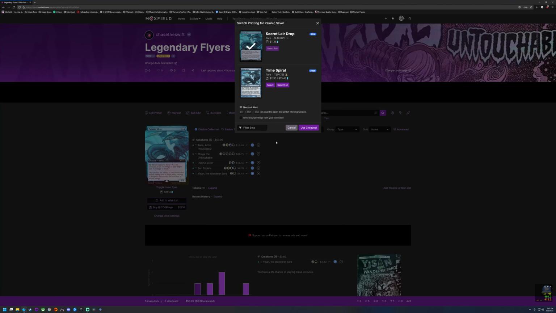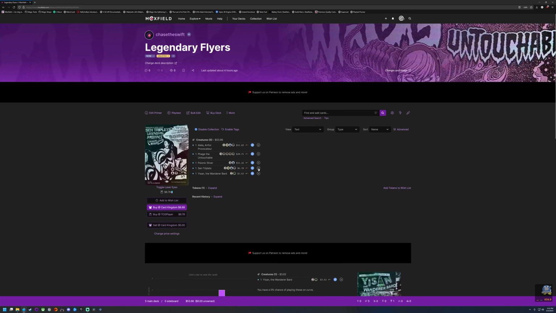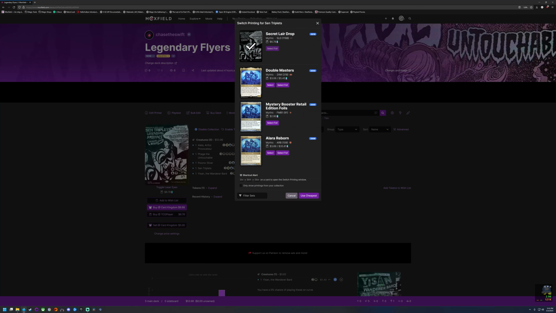But what I was getting at, I think this will drop more. So it is a newer Sliver. Sun Triplets is $6 in this printing. It's roughly a $3 card. You know, it's almost $4 in its original printing. Mystery Booster Retail Edition foils, $3 for that foil. Double Masters, $5 for the foil. It's holding up a little bit. Its original printing, the foil's $35, but that's back when foils were actually rare.